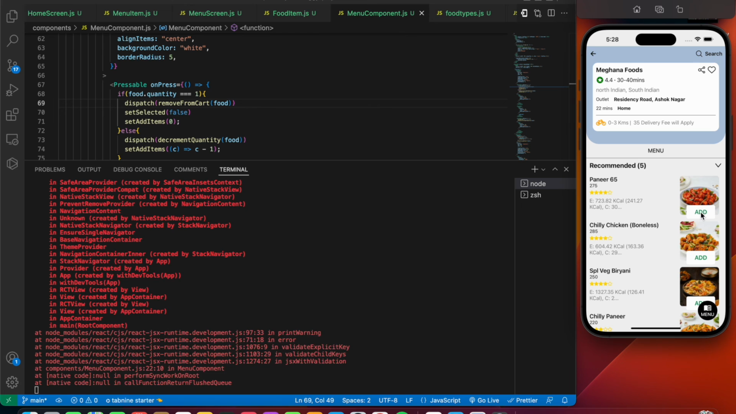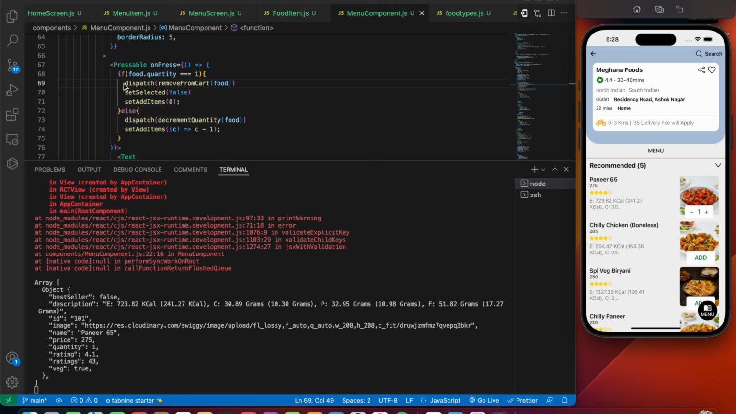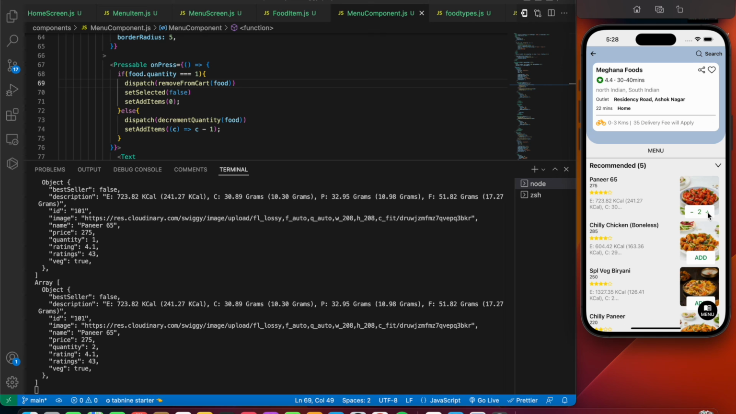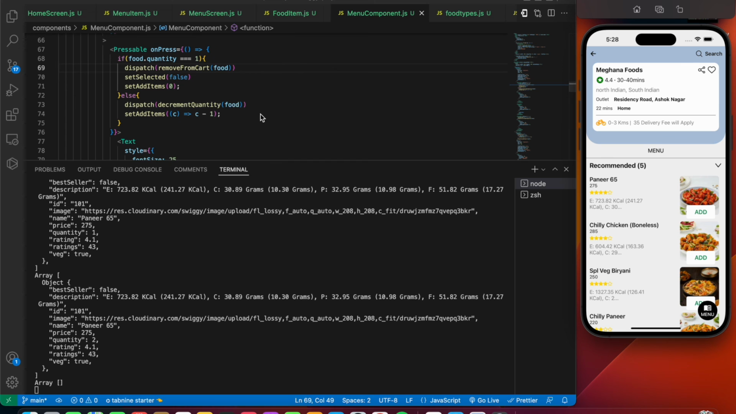So let's press on the first add button, and let's say I press on the minus button. It should just go into this if condition. It should dispatch remove item. That means the array should become empty, and it should show us again the add button, right? Yes, it's working absolutely fine. So let's say I increase the quantity to be 2, and if I press on the minus button, it should go into the else condition, and it should give us the 1. Okay, that's not working correctly. So let's check what exactly is happening.